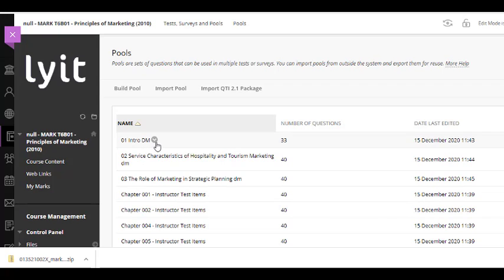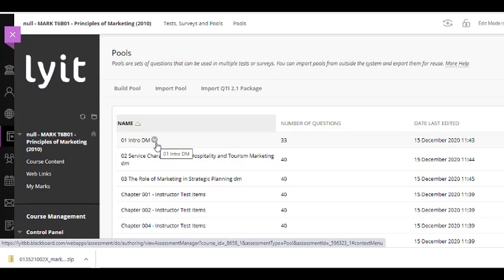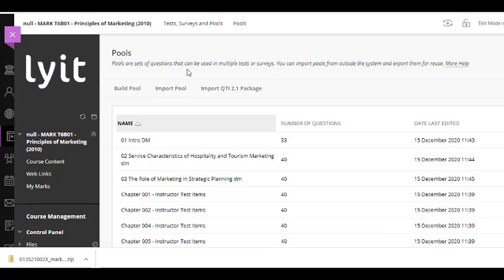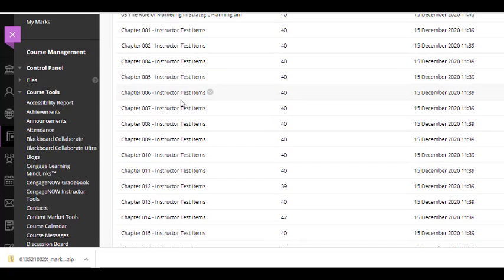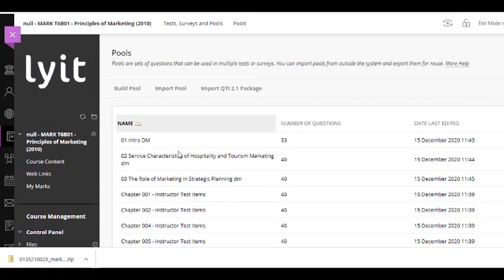So I'll just show you then making a weekly quiz and then bringing it together in a summative where you're taking a little bit from chapter 1 and a little bit from chapter 2 and a little bit from chapter 3. Okay, so pools are where all of your questions live. Quizzes or tests are where you use the actual questions. So you never put up a pool in an actual content item in Blackboard. It's always the test.